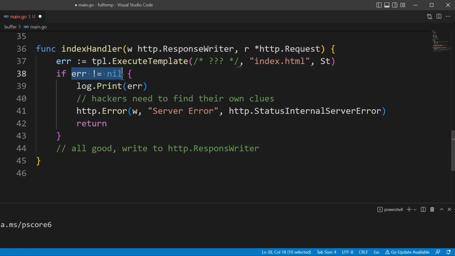And if everything is great, we can go ahead and write to the HTTP response writer. If we do run into an error, we're going to go ahead and log our error, and then we're going to go ahead and send a response. We're just going to send back server error. We're not going to pass in the error that we got because we're not going to give the hackers any extra information. And then, of course, we're going to go ahead and return, so that way the last bit of this function doesn't run.